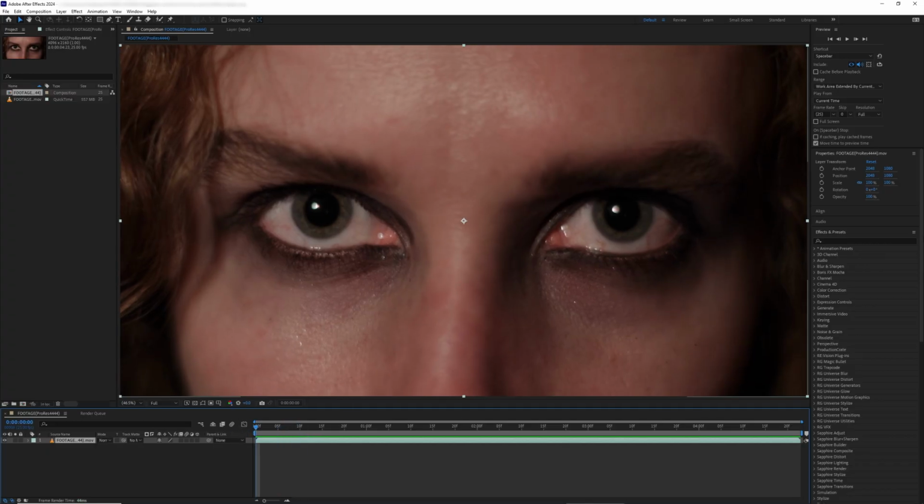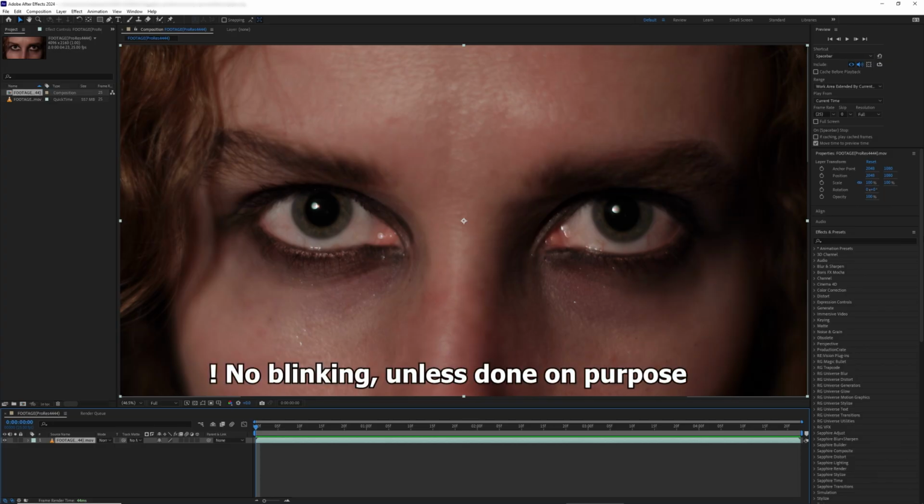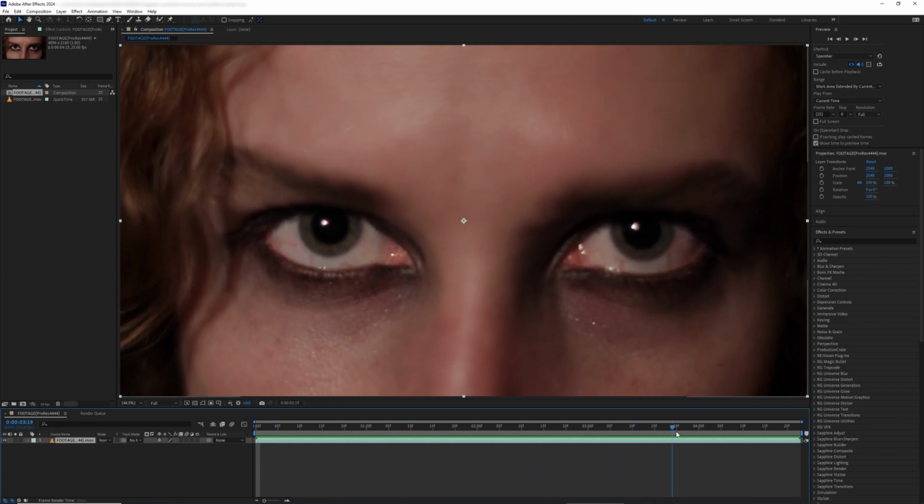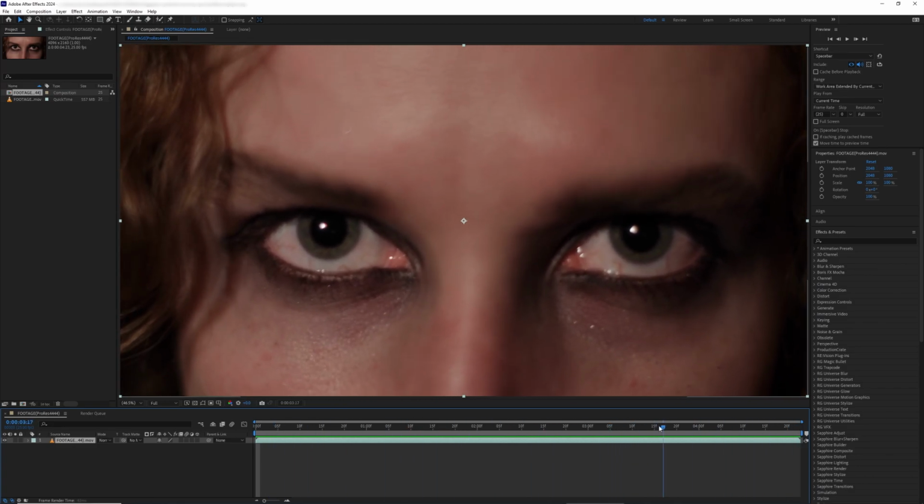Oh, and actually tip number 3, which is really important, make sure you ask your actor not to blink when you're shooting this clip. Unless blinking is specifically something you want in this effect. But if you don't, then make sure that there's no blinking going on, because this will complicate your entire workflow like 100 times. Now let's get to editing.